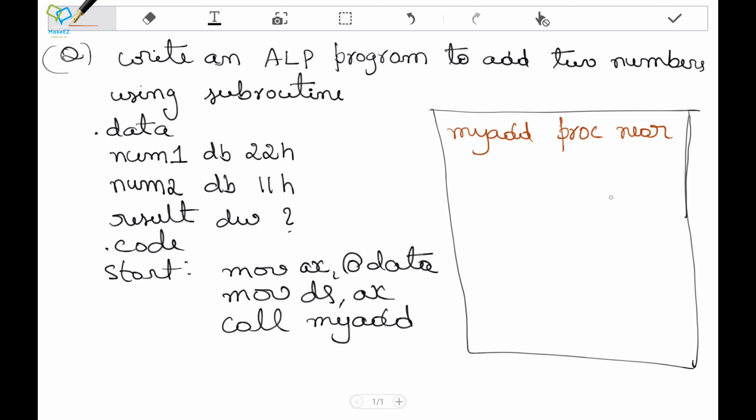Now, whatever you write below this is going to be the code which is going to be executed in the subroutine. Now, what I have to do in this subroutine is to add two numbers available in the memory locations num1 and num2. First, we move whatever value is available in num1 to register AL. So I will just write num1. You know that this is the way we can copy the content of the memory to the register AL, where num1 is the memory. Now, the content of the memory is copied here.